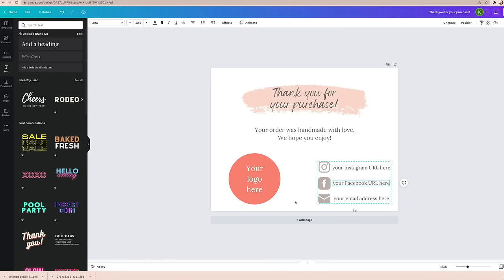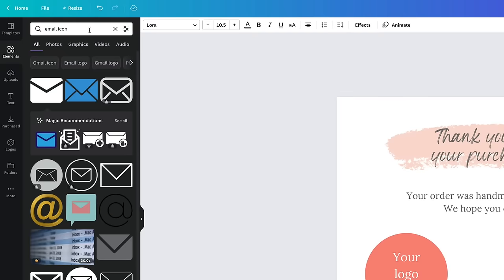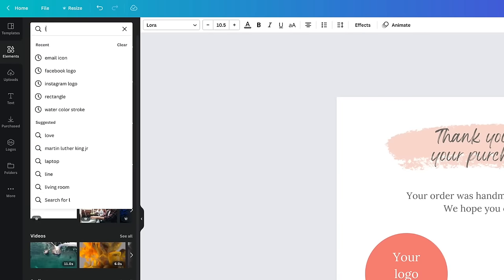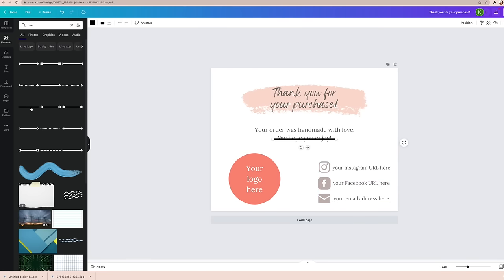Now I want to put a little line in between these two. So I'm going to come back to elements and I'm going to just search line. I'm just going to choose this simple line and I'm going to rotate it so it's vertical. So rotate to 90 degrees, drag it down. You can resize it the way that you want and make it the color you want.